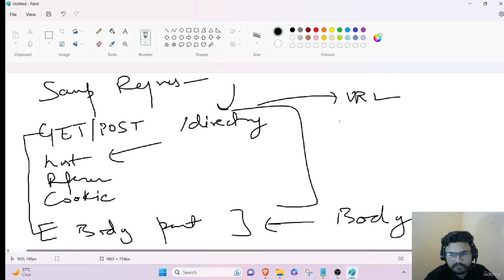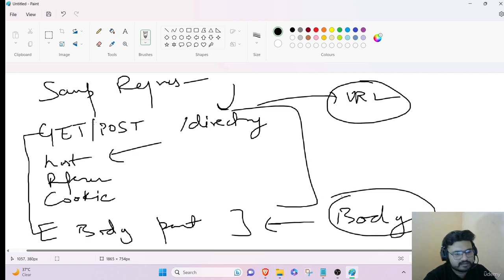Mostly the URL and body are targeted, because the URL part mostly gives us reflected XSS results, and the body sometimes gives stored XSS results. So we will see this part by part, in the reflected and stored ones. I'm just giving you an idea.